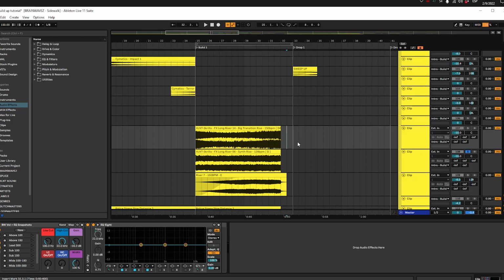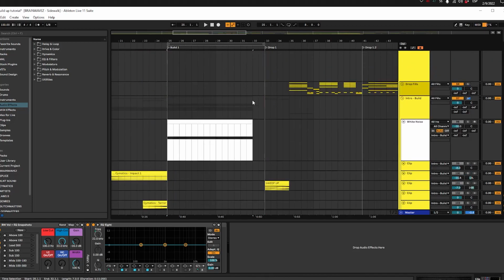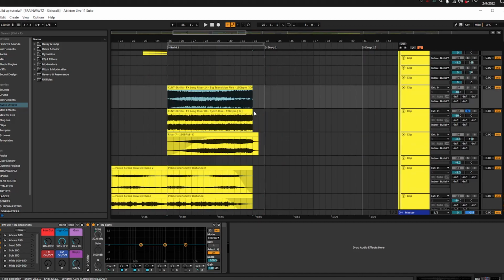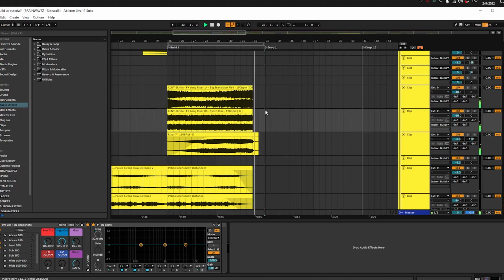There is not much thought when it comes to risers. There is not much to think about. Just choose a nice riser that you like, drag it, and adjust it to the length of your build-up, and that's pretty much it. On the sidewalk. This doesn't have any automation or anything.